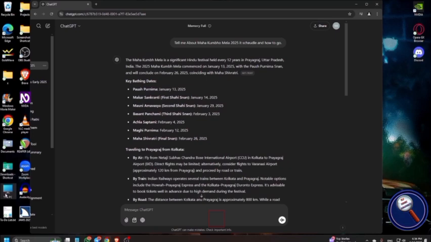So these are some updates of ChatGPT which you can use through your computer.